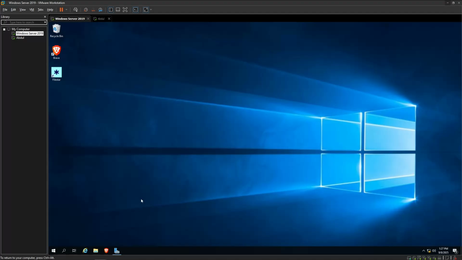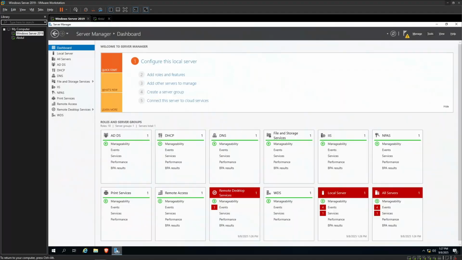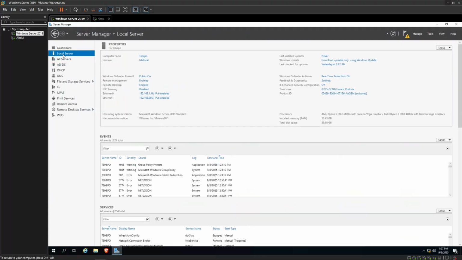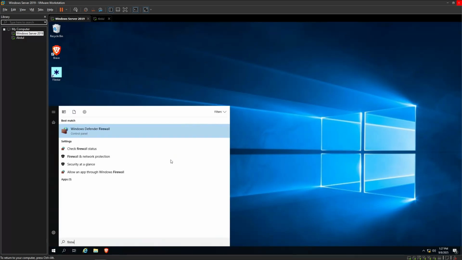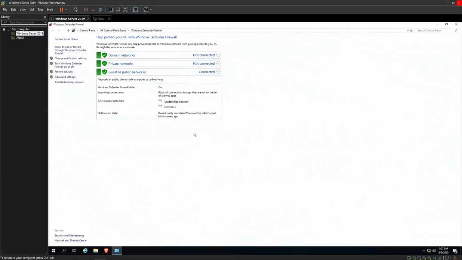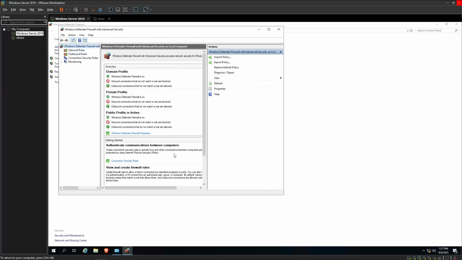So first of all, what you want to do is go into server manager. You're going to go to local server. You're going to make sure remote desktop is enabled. Once that's enabled, you're gonna go to your firewall. So RDP uses TCP port 3389. You're gonna make sure your firewall allows that.